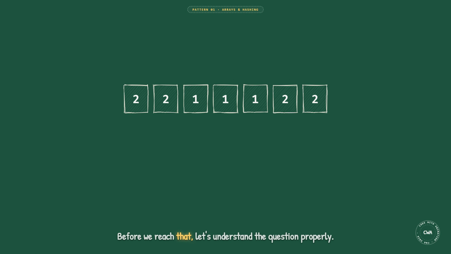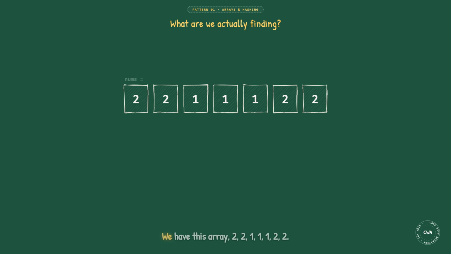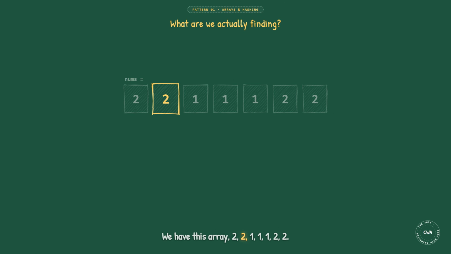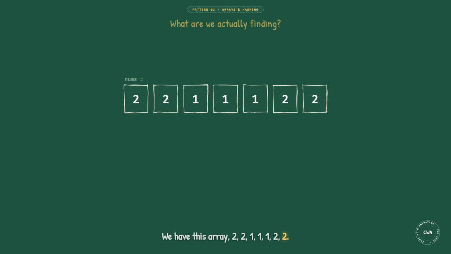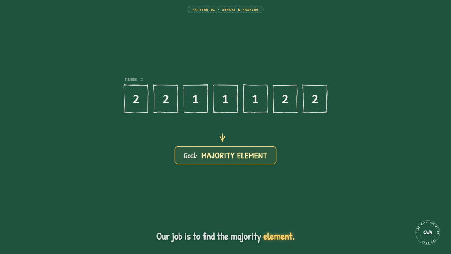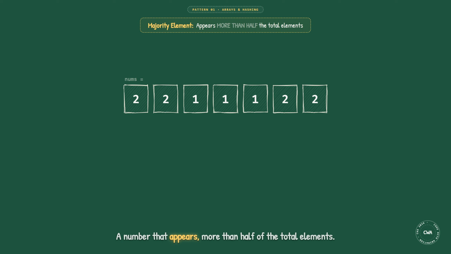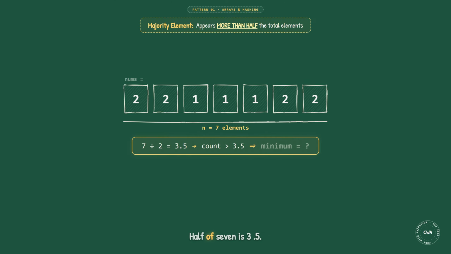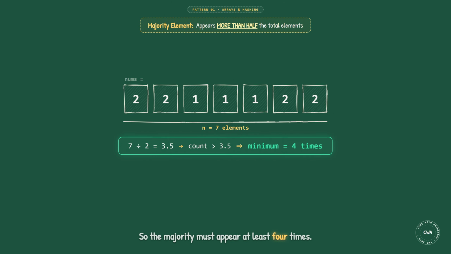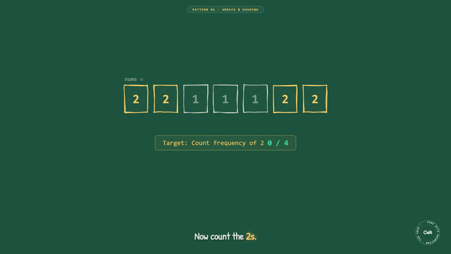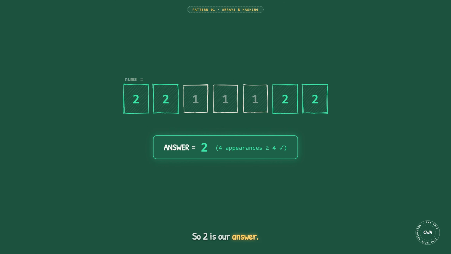Before we reach that, let's understand the question properly. We have this array 2, 2, 1, 1, 1, 2, 2. Our job is to find the majority element. Now, what does majority mean here? Very simple. A number that appears more than half of the total elements. Here we have 7 elements. Half of 7 is 3.5, so the majority must appear at least 4 times. Now count the 2's. 1, 2, 3, 4. So 2 is our answer.